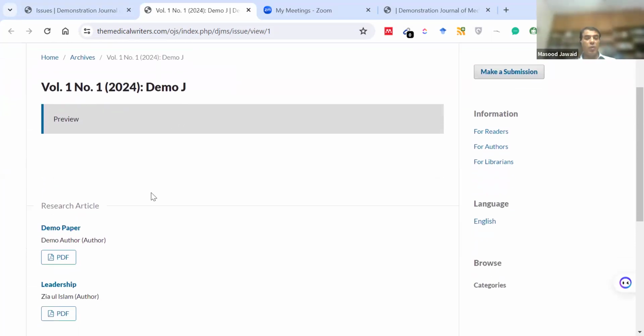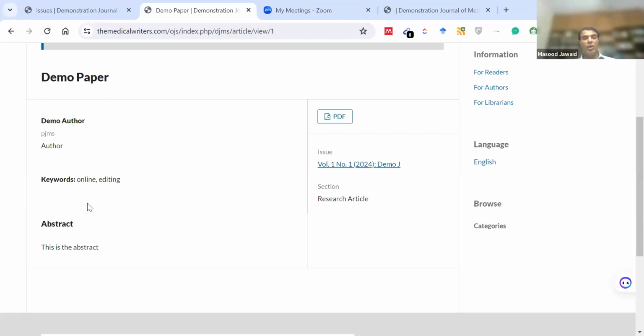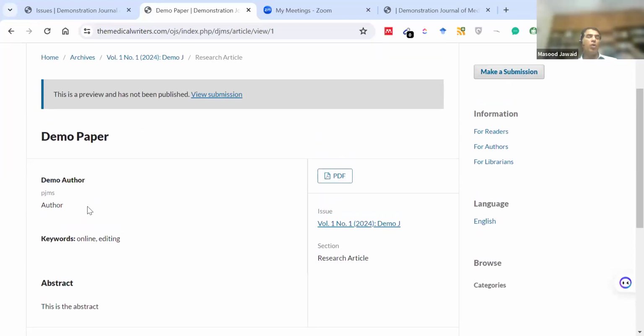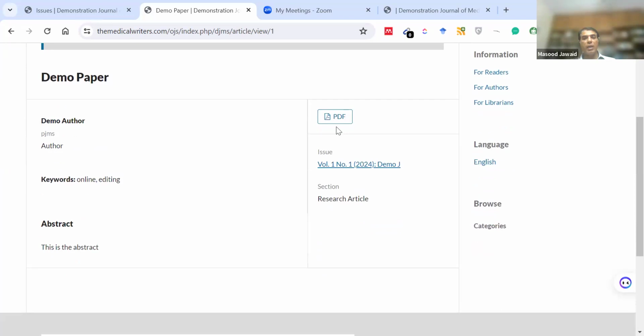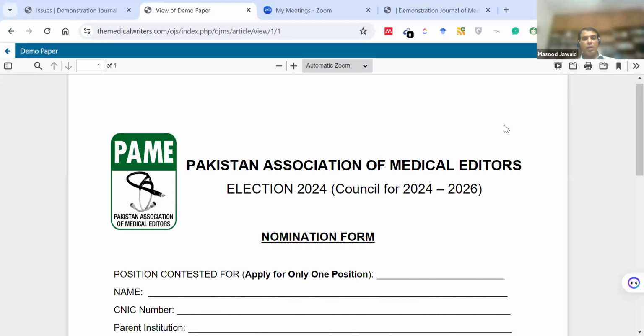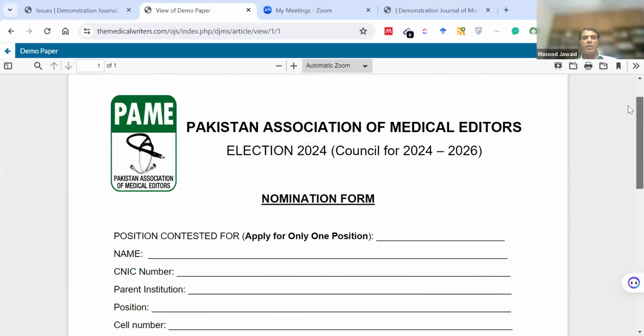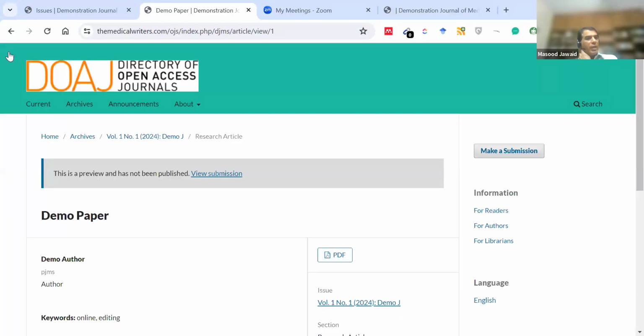If I go to, for example, this demo paper, you can see from here how it looks. It will show this demo author and the keywords, because there is no text, of course, that's why it's empty. Otherwise, if you want to add DOI, how to cite, everything will be there. This is the issue, it's a research article, and if I click PDF, it will open the PDF version of the full text. So it will show me how it looks once I publish it, so you can cross-check it before you publish your issue as well. You can see the PDF is showing. Of course, I just uploaded a dummy PDF. So that's how it looks. So you can preview your issue as well, even if the issue is not published.